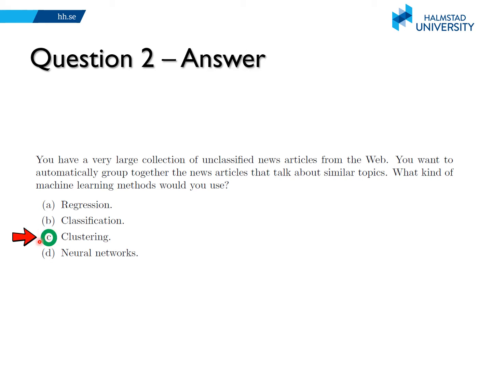The correct answer is C, clustering. And the reason for this is because those news articles are unclassified or unlabeled. So we want to find groups in an unsupervised way, such that the articles within the same group are more similar. And we don't know those groups beforehand. We just want to group the news articles into different clusters. So this process is called clustering.